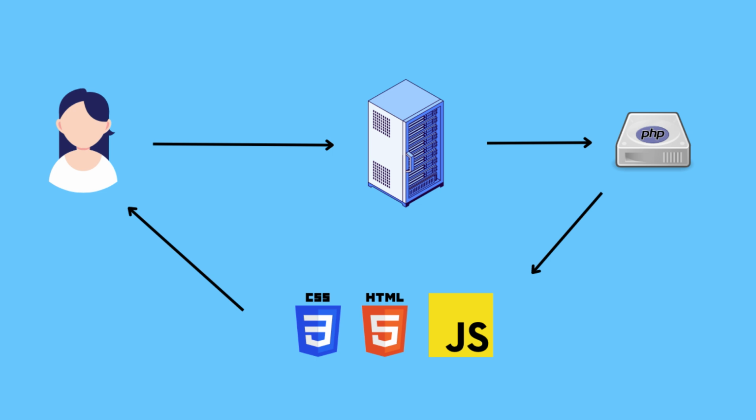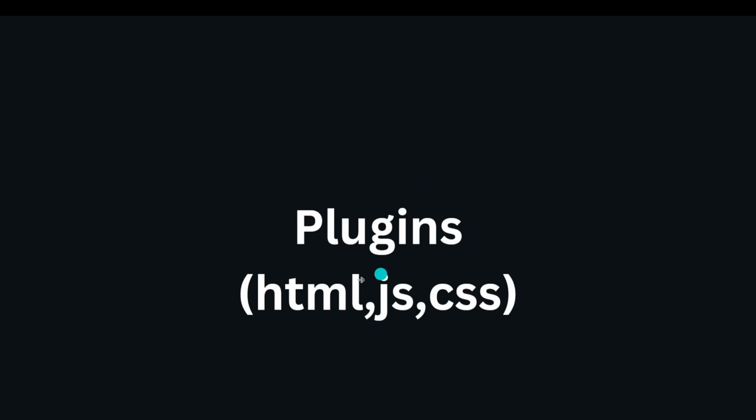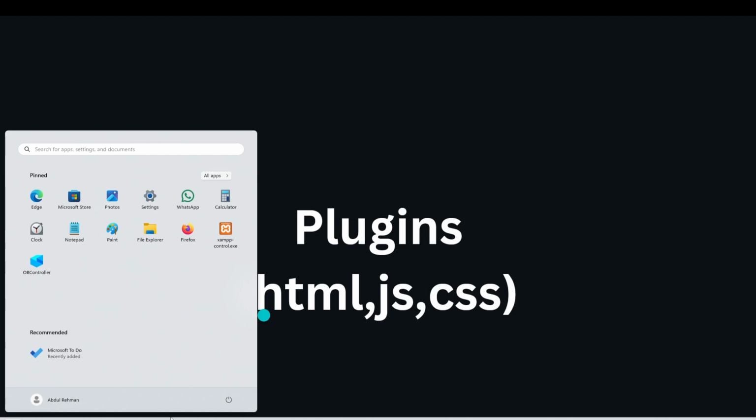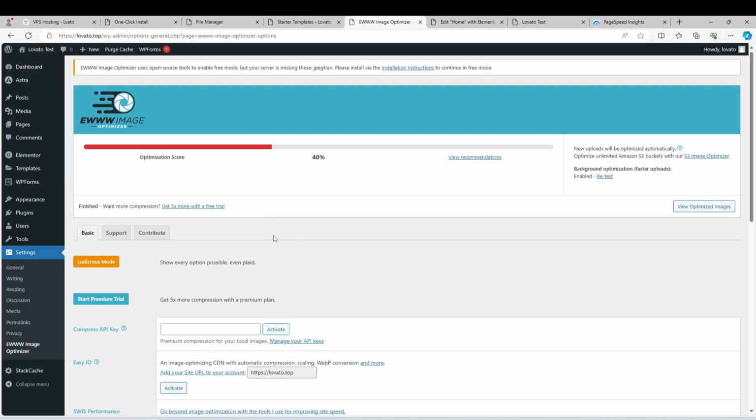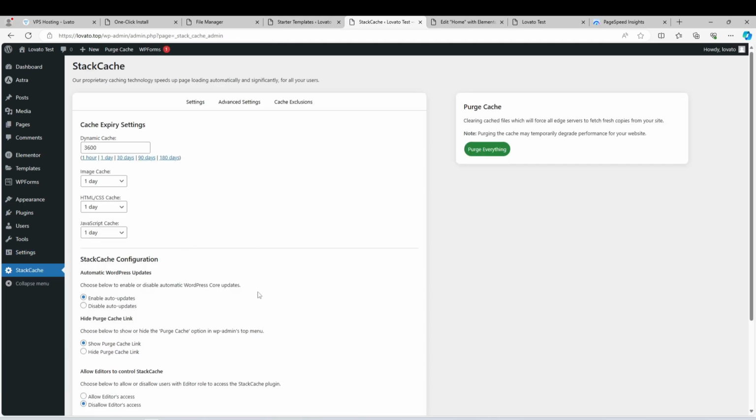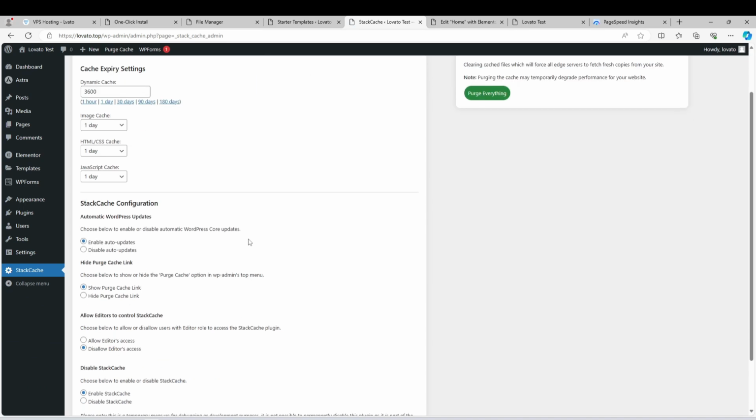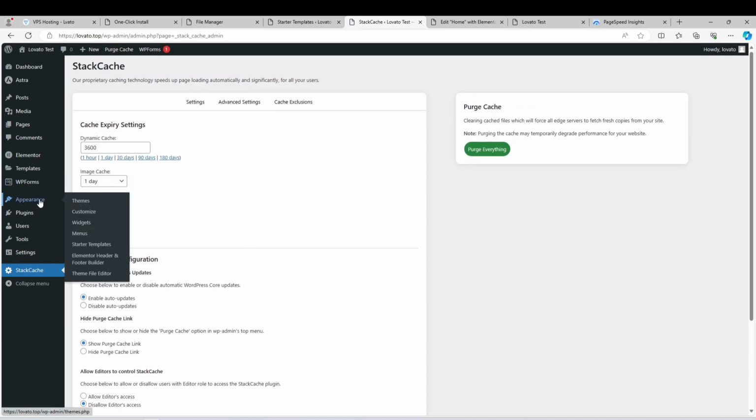What is caching? Okay, so let's go into the plugins part and see what we will do. For that we will use a plugin. Again, for WordPress there are many plugins. As you are using Lovato hosting, it also comes with its own cache, but we are going to keep that for later, and first we are going to use a cache plugin.